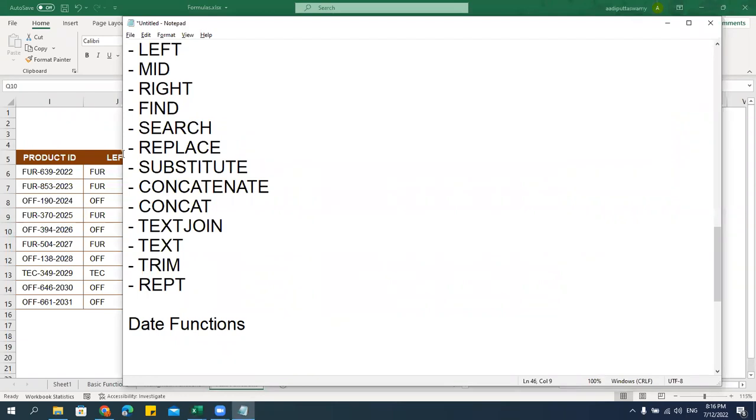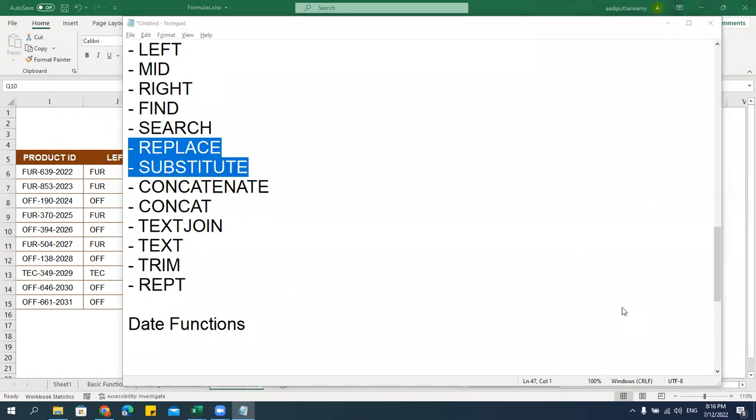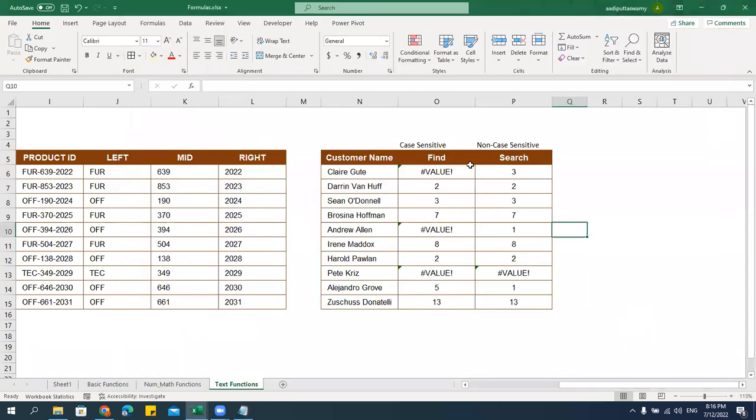Next is replace and substitute. People, this is not count. Find is not count. This is the position actually, where the character is available. Don't get confused. This is not count. This is actually the position. See here we have A in third position. Here we have it in second position. It is position, not count. Okay, please don't get confused.